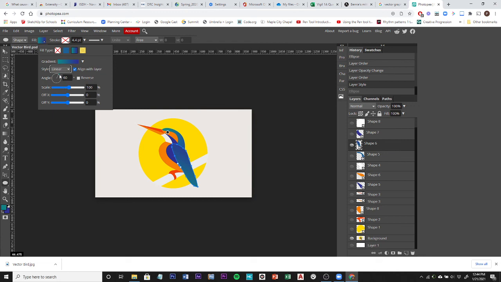So I'm going to change the angle to go from the top of the wing to the bottom, kind of like that. Scale is going to zoom in so you can't really see. So you want to see the difference there, so about 45 or maybe 50%. Just play around with the settings until you get something you like. That looks good.